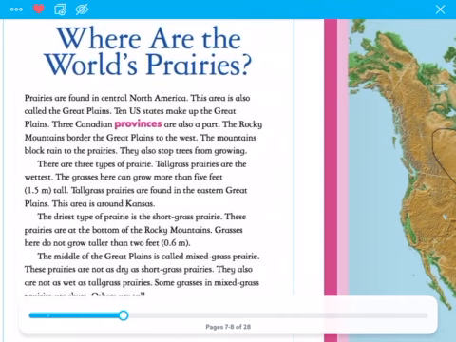Prairies are found in central North America. This area is also called the Great Plains. 10 U.S. states make up the Great Plains. 3 Canadian provinces are also a part. The Rocky Mountains border the Great Plains to the west. The mountains block rain to the prairies. They also stop trees from growing.